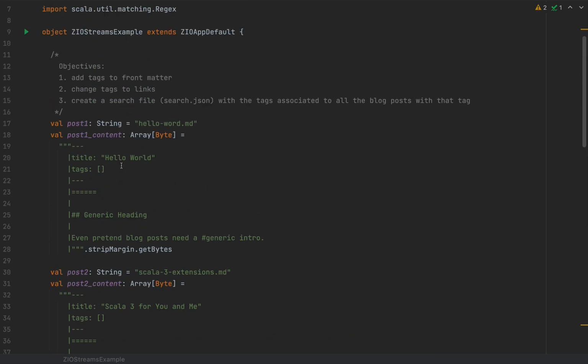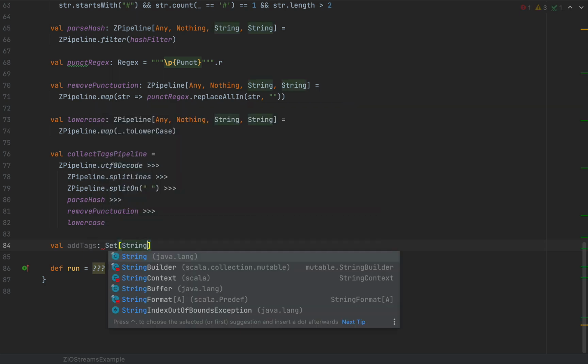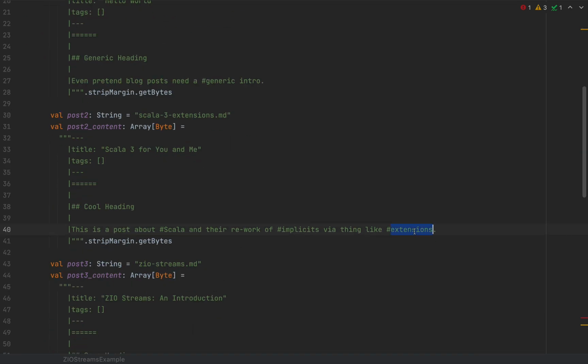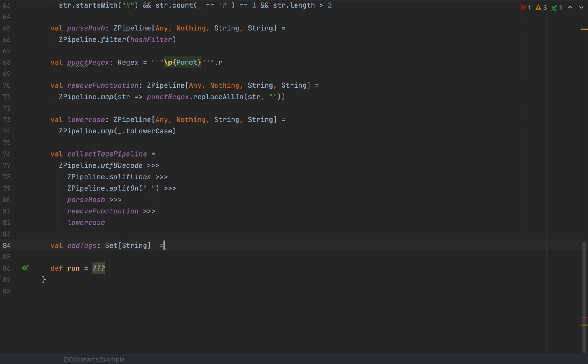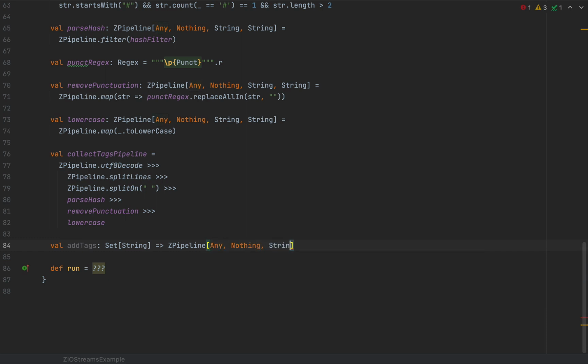Now, given this pipeline, considering the contents of a blog post, let me add the tags and let me add the links. So I'm going to shoot for the first two objectives. All right, now let me define, let's call this addTags. And this is a function. I'm going to define that as a function value because I'm going to pass that along. So I'm going to have, let's say, a Set[String], considering the set of all the tags associated to a blog post. So in this case, we have implicits and extensions in a set. I would like to add them to the tags front matter. So Set[String] to a ZPipeline that is going to take as arguments Any, then Nothing because it cannot fail, String, and String.